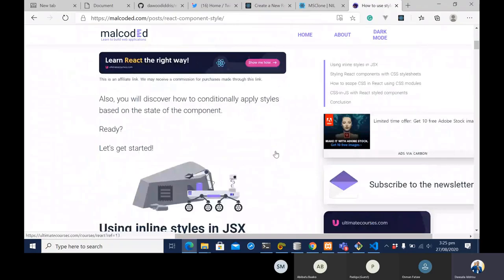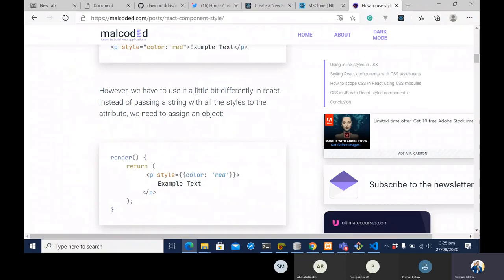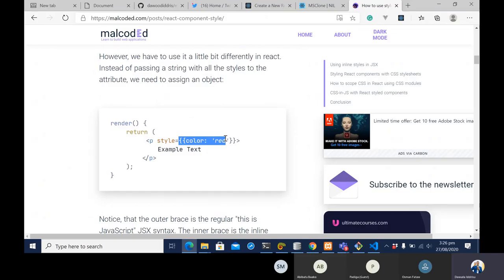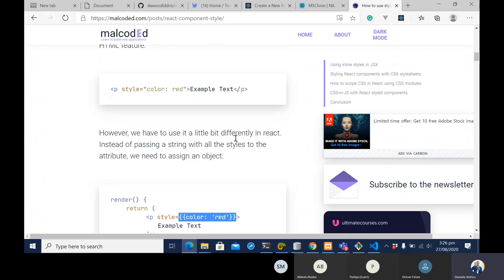So make sure you always, however, we have to use it a little bit different in React. Instead of passing a string with all the styles to the attributes, we need to assign an object. So see, it is said that we need to assign it into an object. So just this color that we were saying, instead of writing it this way, we could write it this way in React. Okay, let's go and try that out.